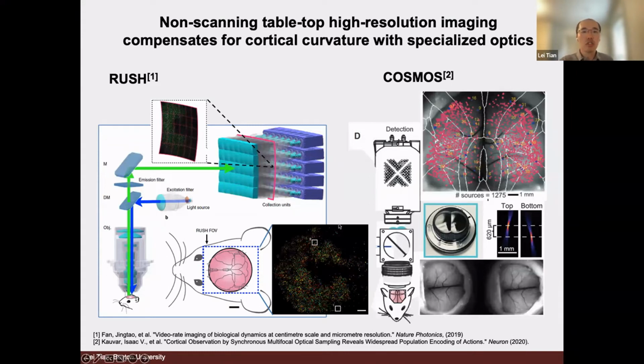I'm not going into the details, but at a high level, how they think about the problem is that they basically use a few lenses. Over here, this is an array of lenses. Over here, there are 2 lenses and a few cameras. The idea is that in order to compensate for the cortical curvature, you need multiple lenses looking at different depths so that you can compensate for the curvature while still maintaining high resolution. That's the idea that has been proposed in these tabletop systems.